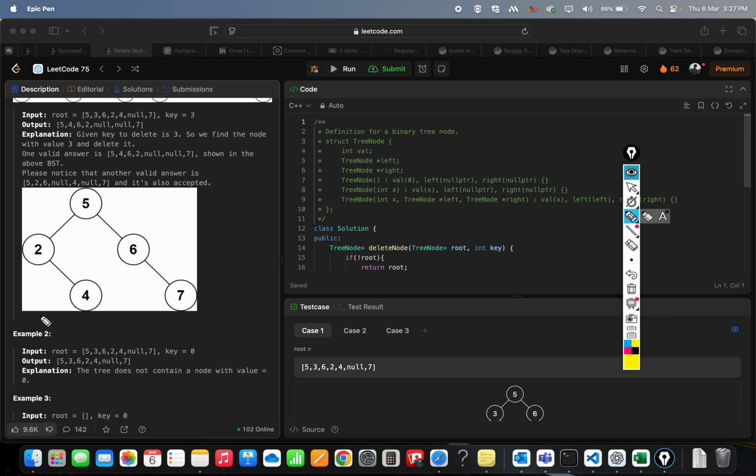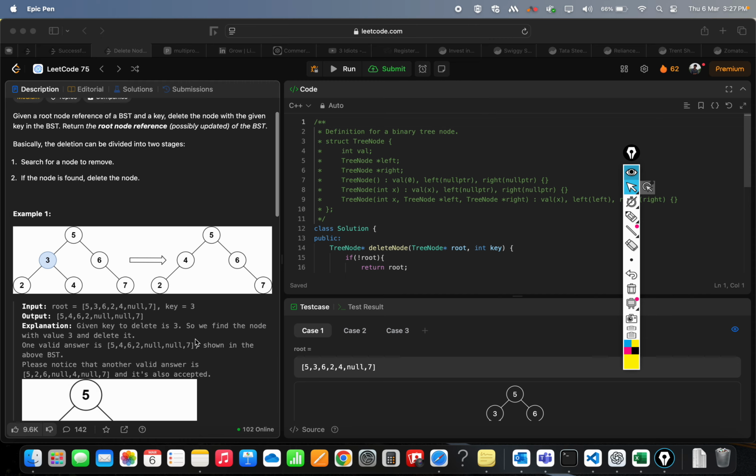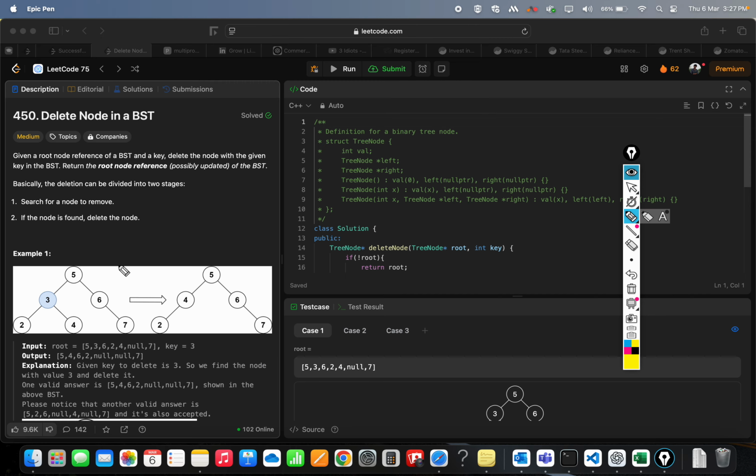This is the case in the second example, right? We have to delete 0, which is not present, so we will not do anything and we will return. So what can we do? First of all, we have to find whether the key is present or not. Then we have to delete that key, and replace it with another element so that it does not lose its property. I've already solved this problem, let me discuss it with you.